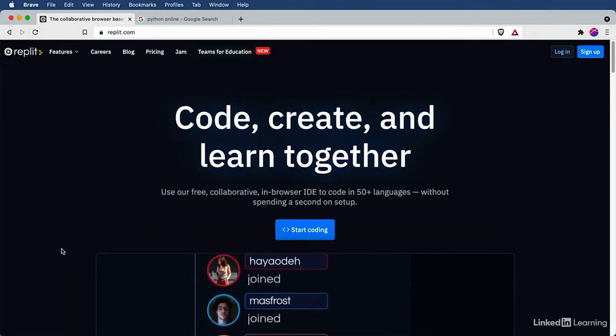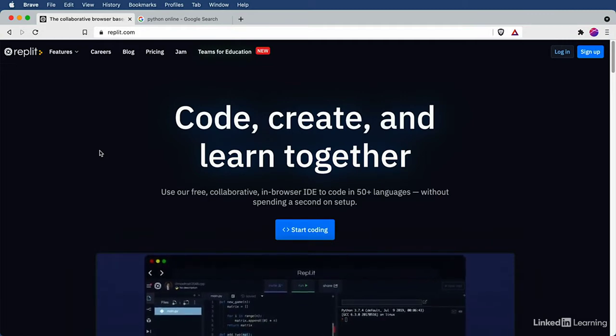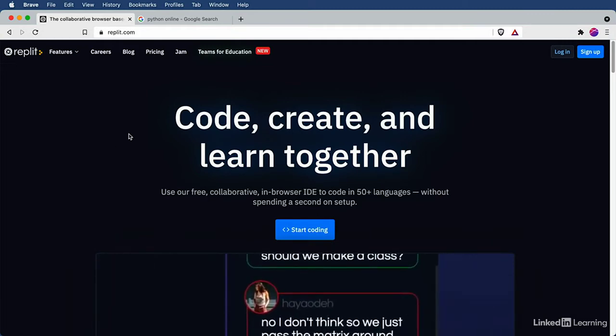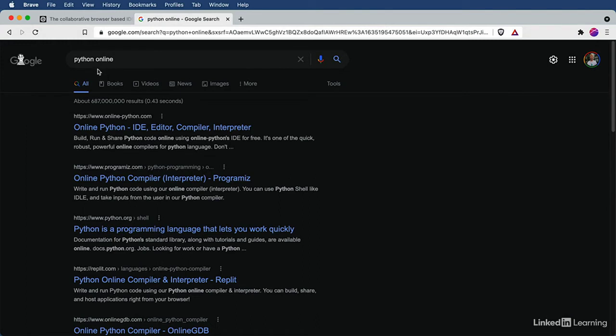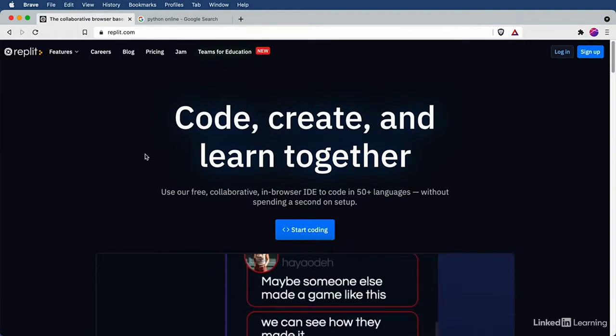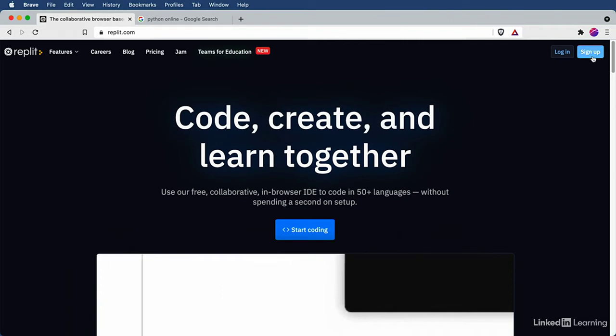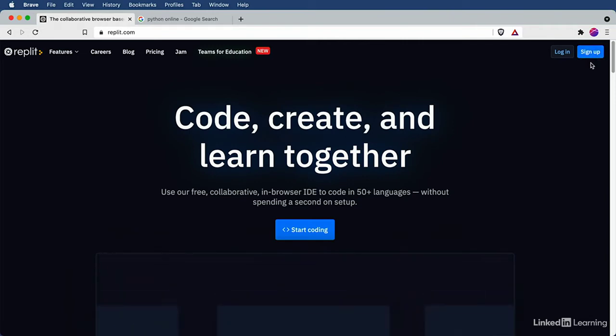So I'm going to be using the website repl.it.com, and I'd encourage you to use the same website as me. However, if you'd like to use your own setup, you can Google Python online, and you'll see lots of different websites that offer the same service of being able to run and test and see Python code in your browser. So if you're going to follow along with me and use repl.it.com, go ahead and create an account, hit the sign up button, and join me on the other side.